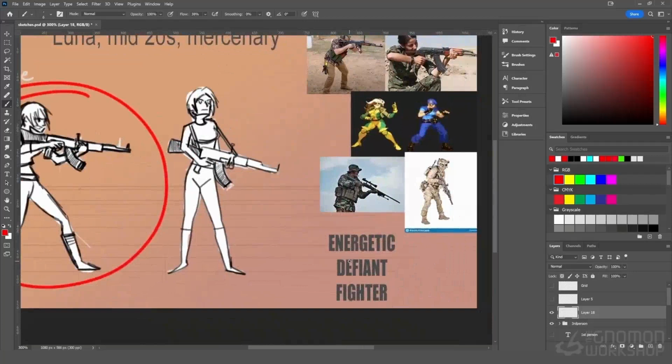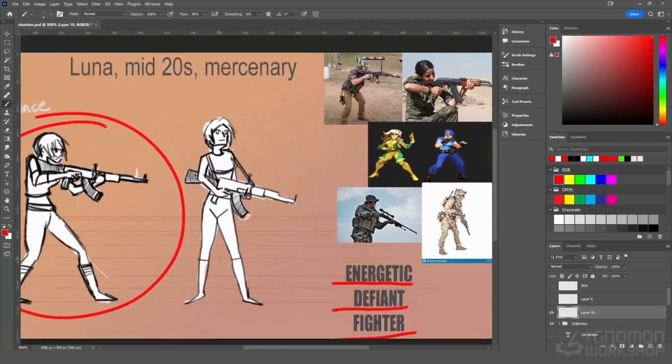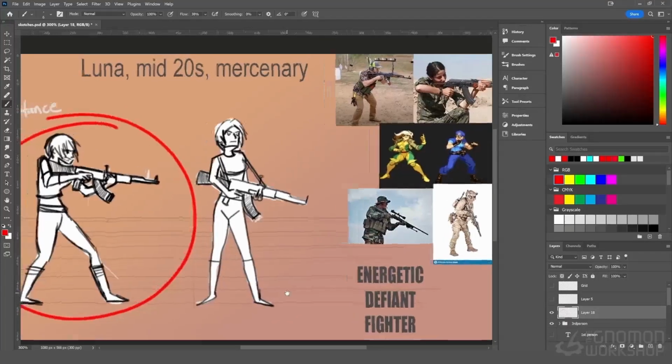So three traits are always kind of the norm for me and a safe bet: energetic, defiant, and a fighter. She is a mercenary, so she's not straight discipline. She's got attitude to her. And since she's very defiant, she's not going to play by the rules. She's not going to be strict by-the-book military.